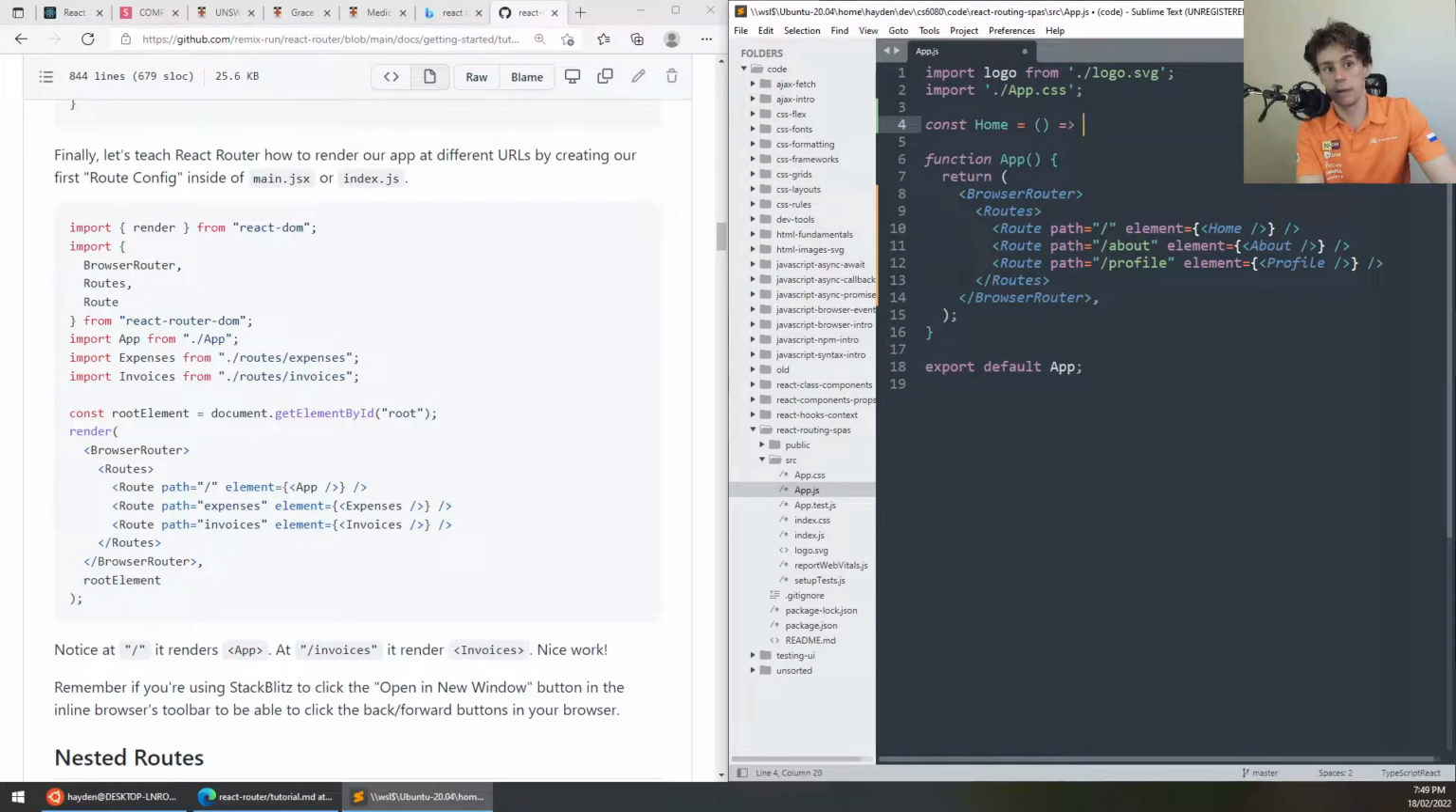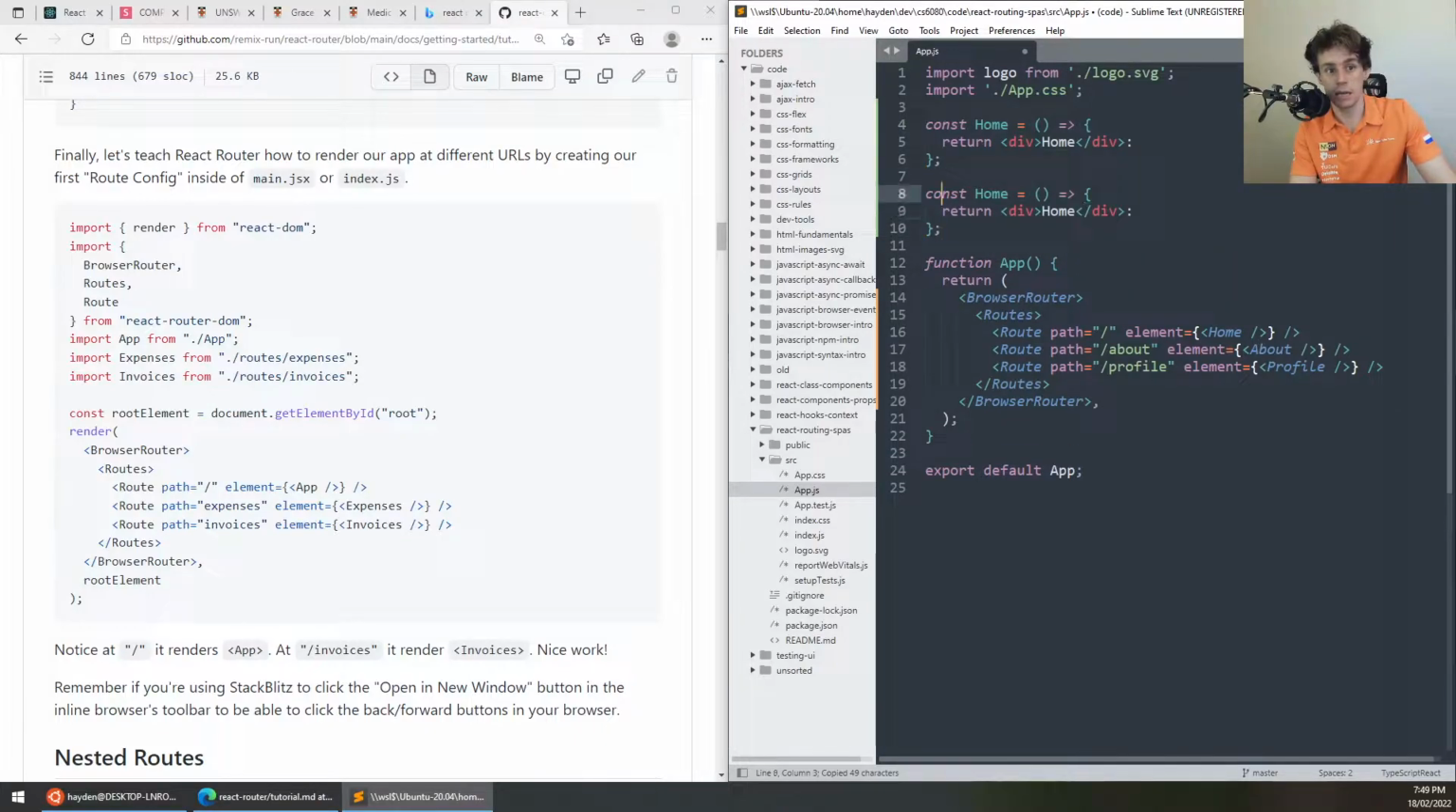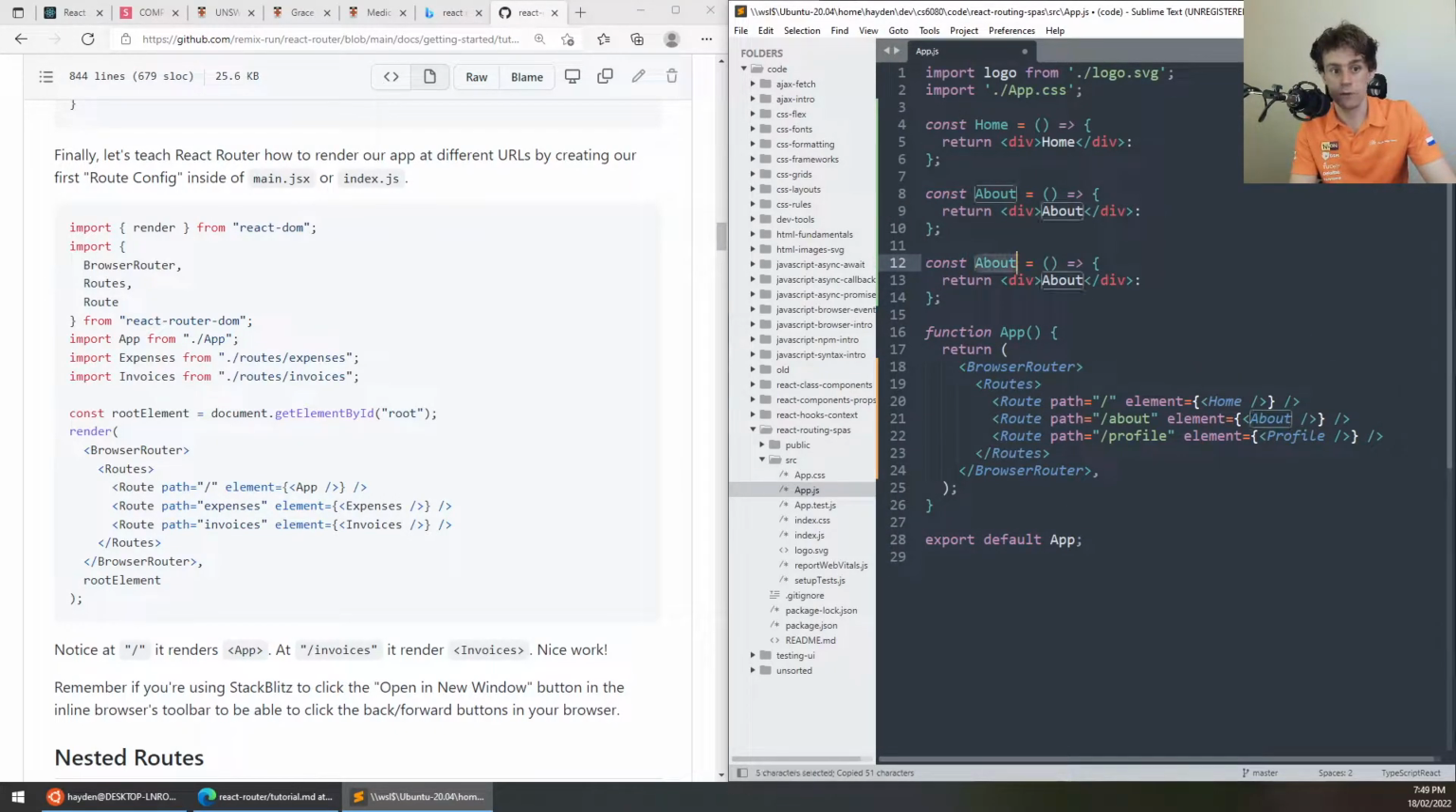So I say, well, my home component can just return a div with home. Let's keep these components really simple just to demonstrate the principles. I'll have my second component here, which can be about, which can just return about. And then I'll have my third component, which can be profile, which can show profile there.